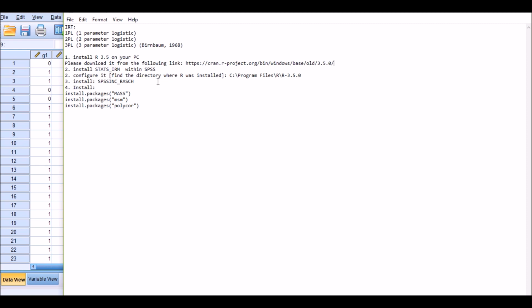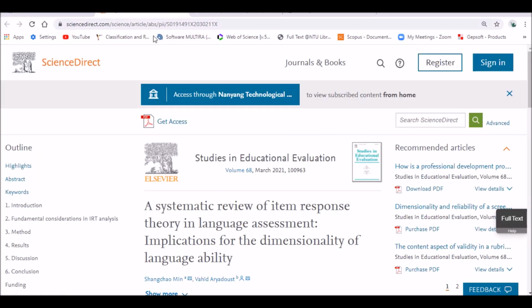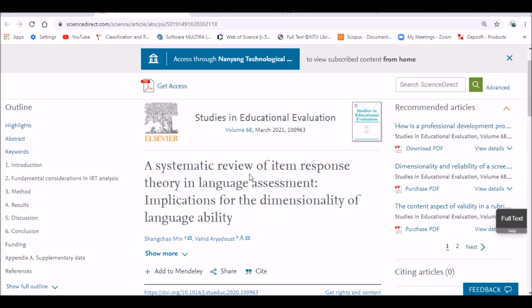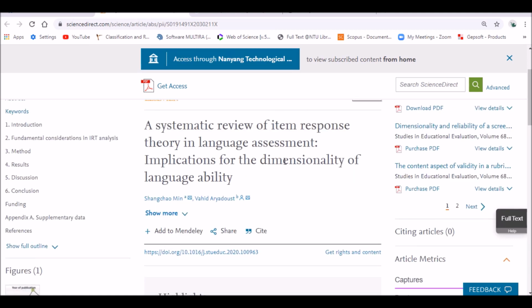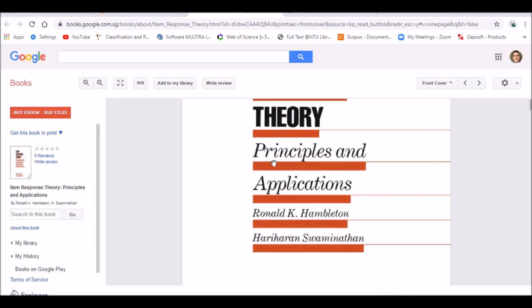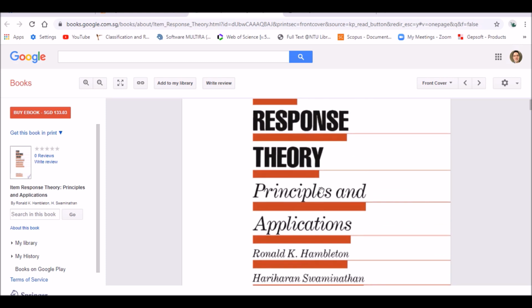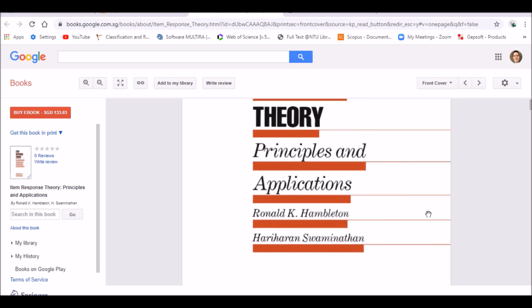If you're interested to learn more about the technicalities of this kind of model, I would recommend that you read Birnbaum 1968. In addition to that, I would like to suggest that you take a look at our recently published paper in Studies in Educational Evaluation, which is a systematic review of item response theory in language assessment. If you are still interested to learn more about the technicalities of IRT models, one of the best books is Item Response Theory: Principles and Applications by Hambleton and Swaminathan.